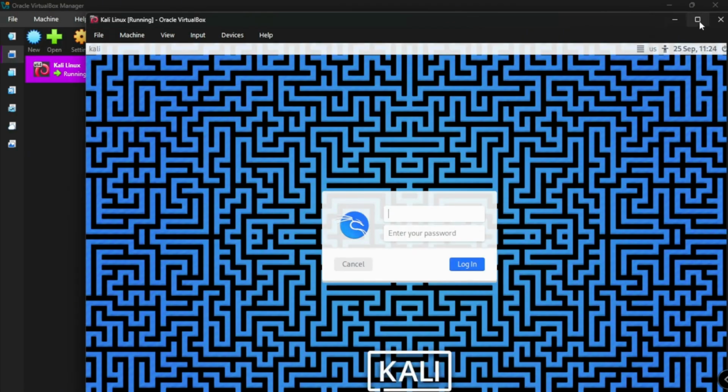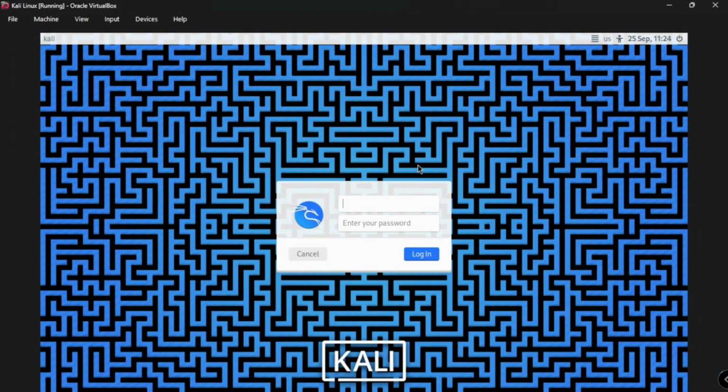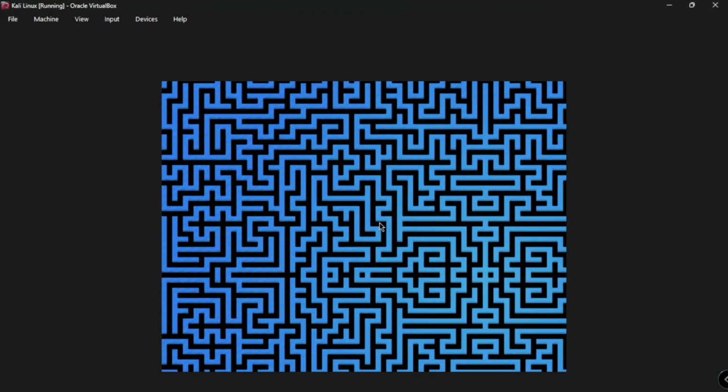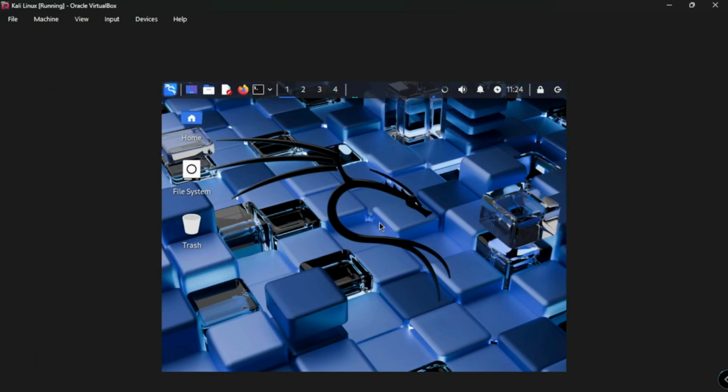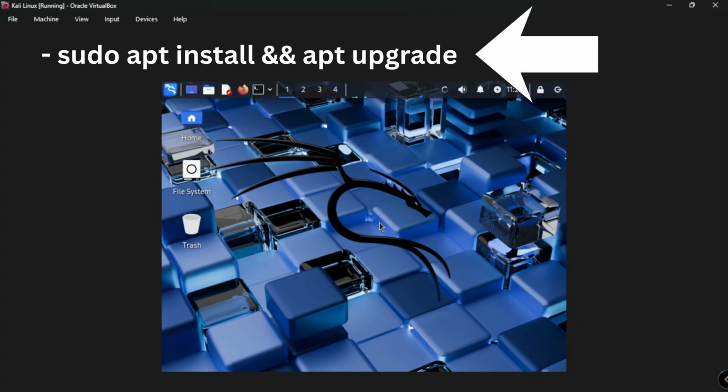Now log in using the credentials you entered earlier. And now you have successfully installed Kali Linux on a virtual machine on your computer. Finally, don't forget to open the terminal and run this command.